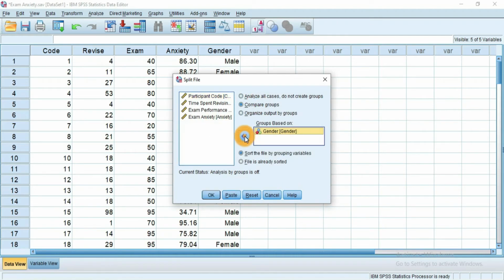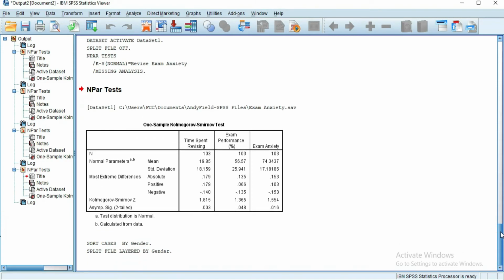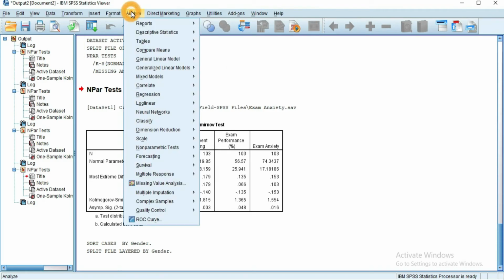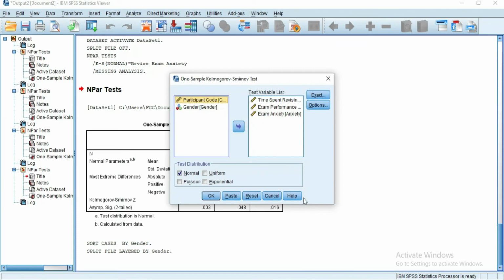The gender is a variable that is actually categorizing the male and female. So once you select this variable under the option of compare groups, don't forget to press the OK button. As you press the OK button, you will find here in the output window that split file layered by the gender. So it is the proof that our splitting has been done. And now we move to the normality test. So Analyze, then Non-parametric tests and Legacy Dialogs and One Sample K-S test. You select all these three variables and press the OK button.